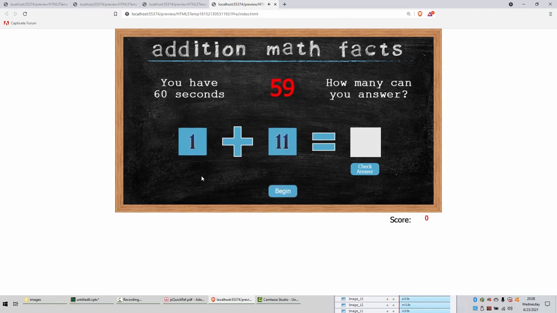And we hit begin. There's our 2 numbers come up. Our timer is counting down. I put in my answer 12. That looks okay. Check the answer. It's correct, so my score went up. This is 21. Check the answer. Score goes up. Let's put in a wrong answer. Let's put in 5. Check the answer. Score did not go up. We got a new problem. Let's put in 10. Another wrong answer. Still didn't go up.